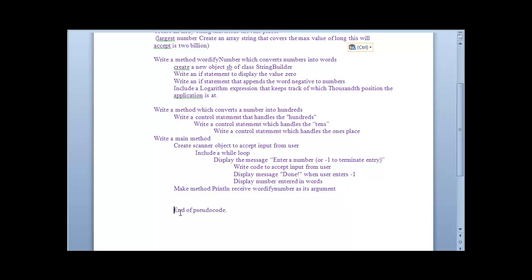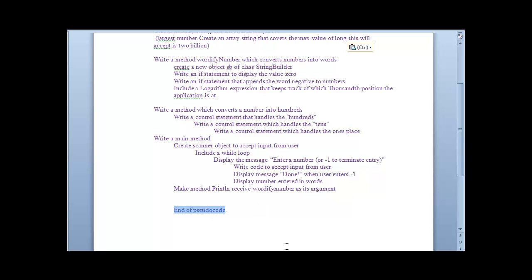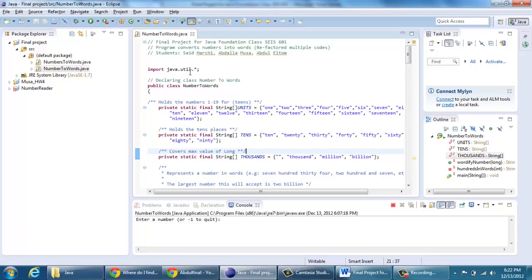Here we come to the end of our pseudocode, and now let's have a look at our application and see how all these steps in the pseudocode got translated into Java code. So this is the translation of our pseudocode into Java code. Of course, you have the introduction, final project for Java Foundation for SCIS 601. Then, as I explained in the pseudocode, we import the java.util.* package to be able to use the utilities of this very useful package. And we declare, of course, our class.